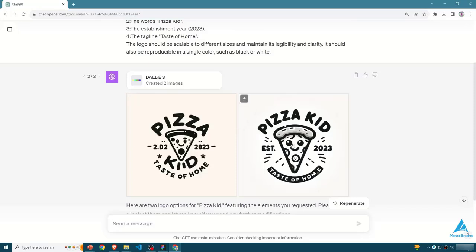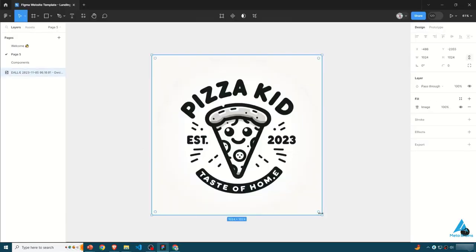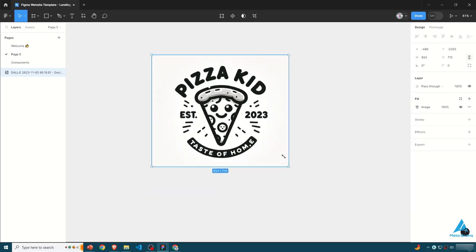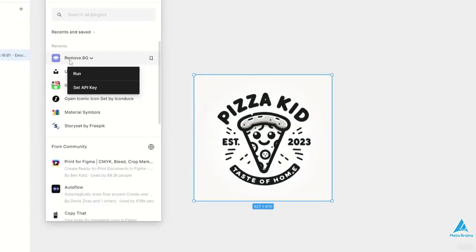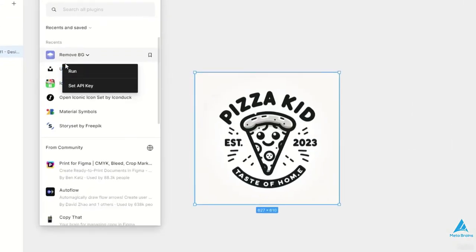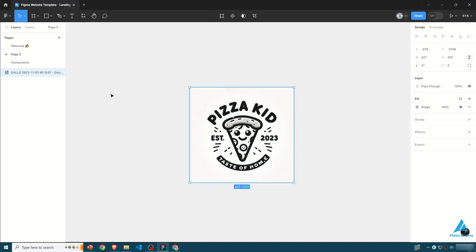The logo is ready for download. After importing it into Figma, I'll adjust the size. However, a challenge arises. The logo's background isn't transparent. To resolve this, I'll turn to the Remove Background plugin. Setting up the API key is a prerequisite, which can be easily obtained on the website.